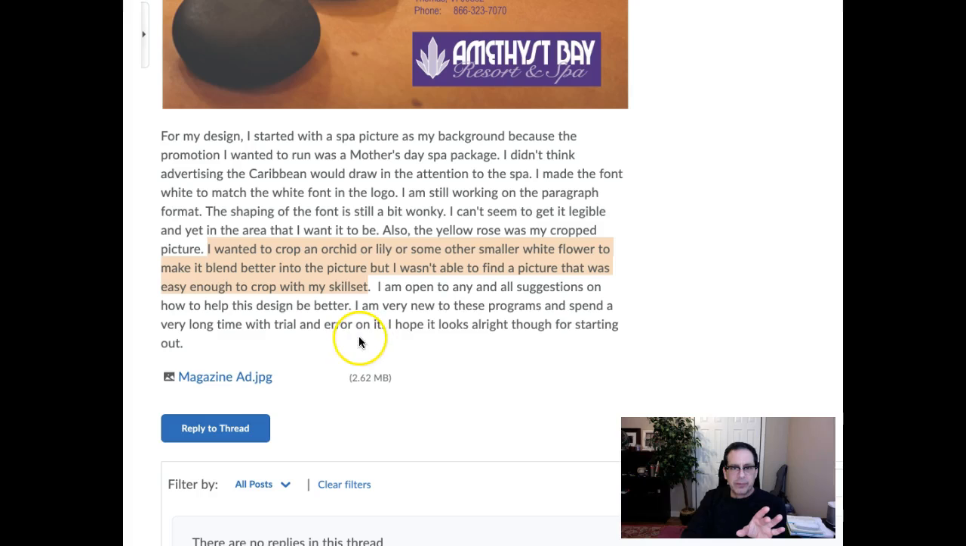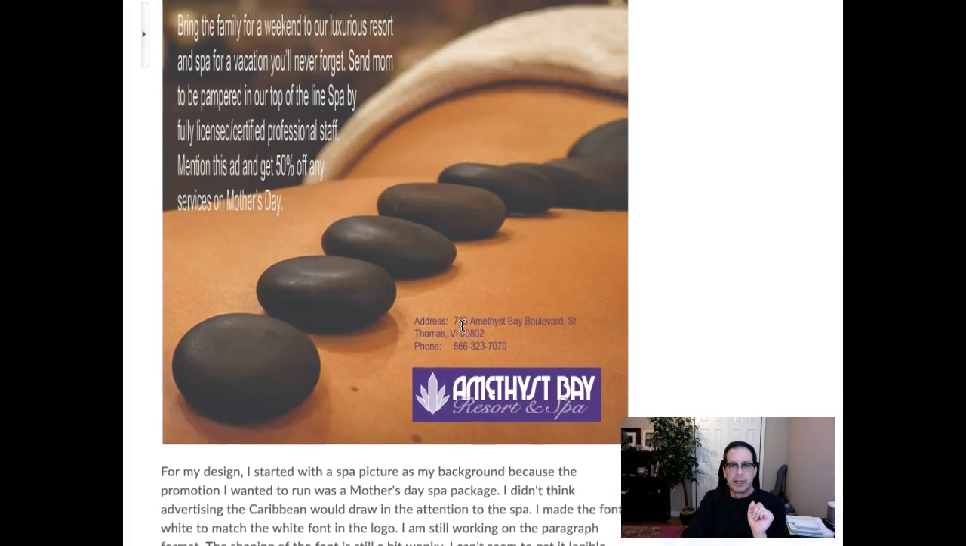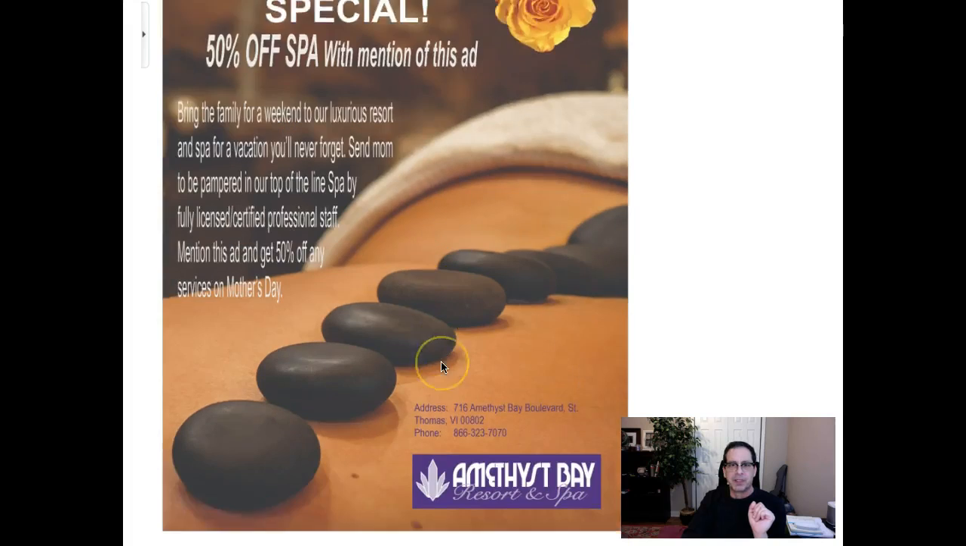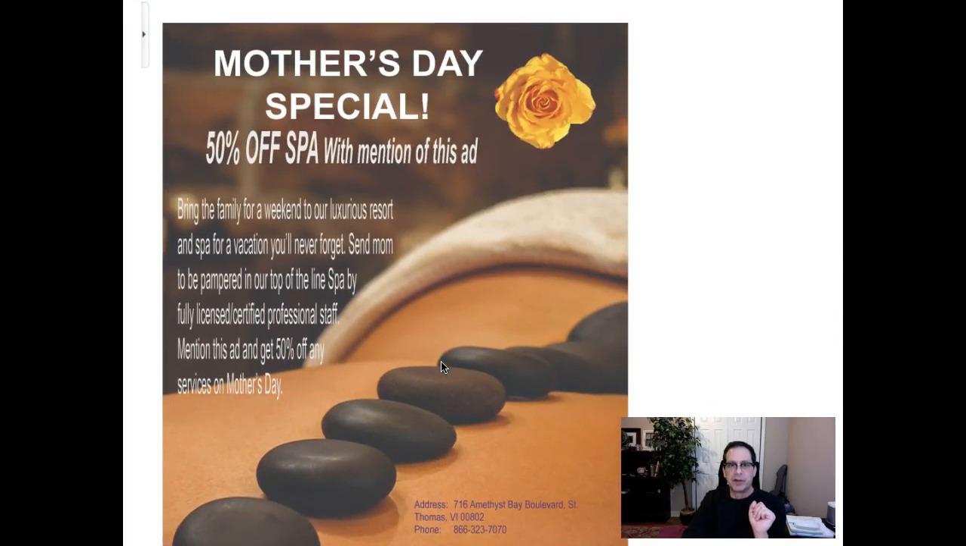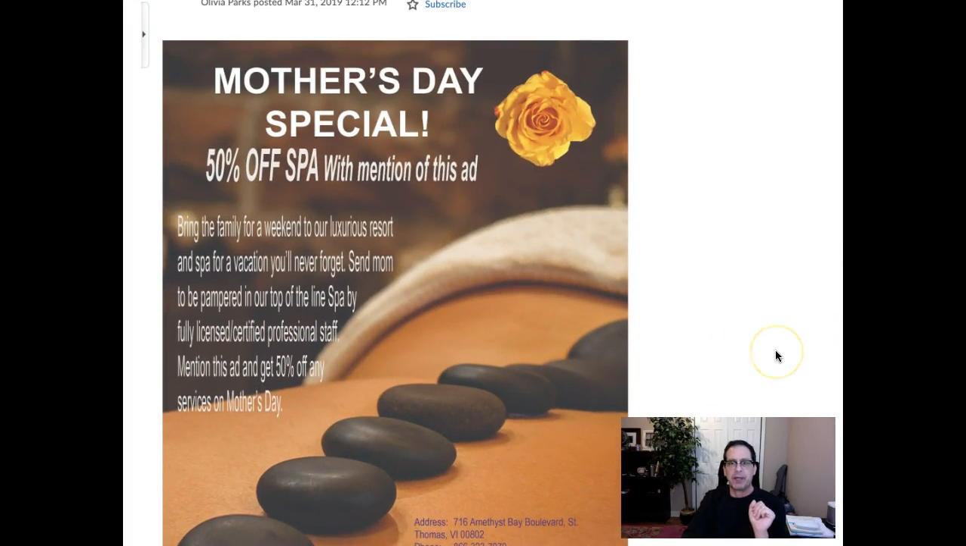I am new to these programs, been a very long time, trial and error. Absolutely, that's what it's all about in the learning stage. It's all about spending hours just learning and trying things and seeing how they work, and that's really what digital imaging is about in the learning process. It's just getting in there once you have the basic foundation and just really experimenting.